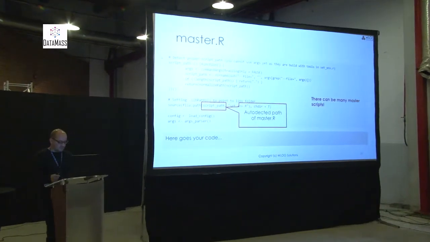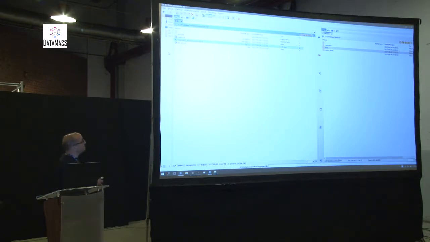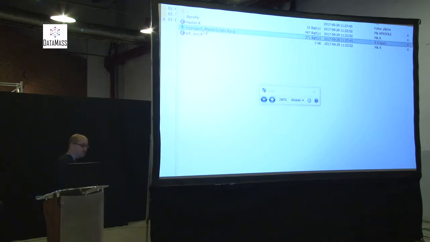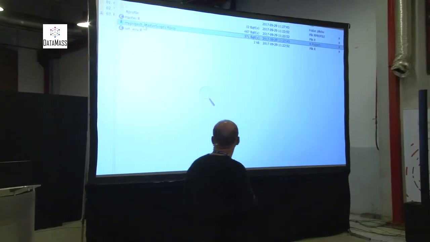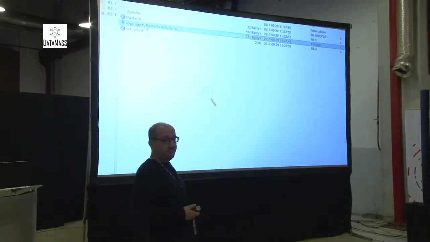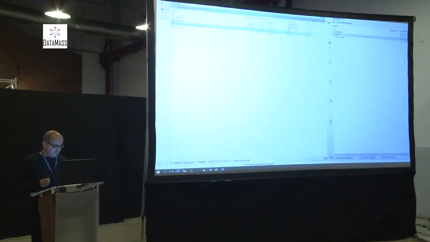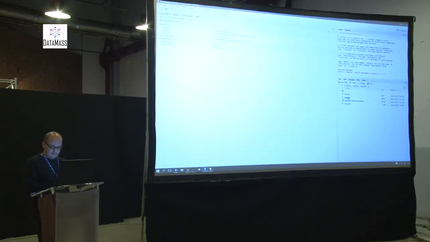Okay, so let's see the master file. In the meantime, what is also nice is that when we build a project, we create RStudio project files. RStudio is one of the most popular IDEs for R, so you can just use it for developing your own code. I double click this, and I have RStudio running.